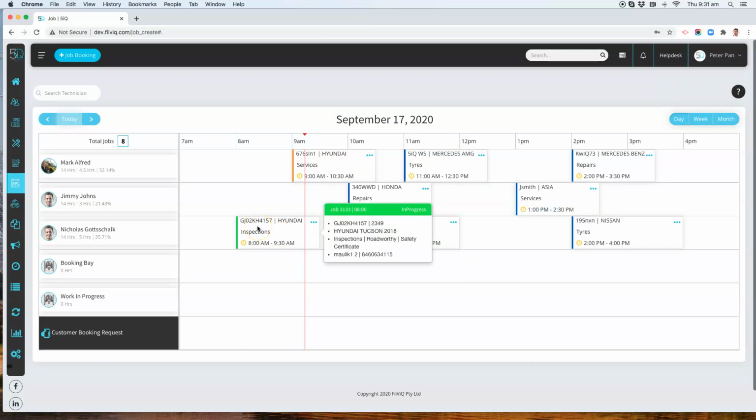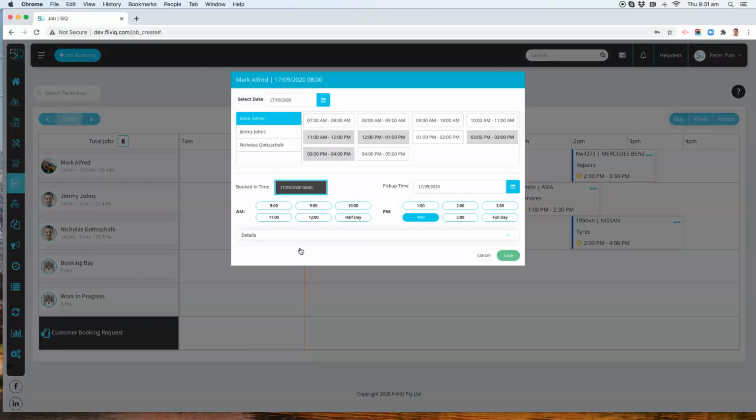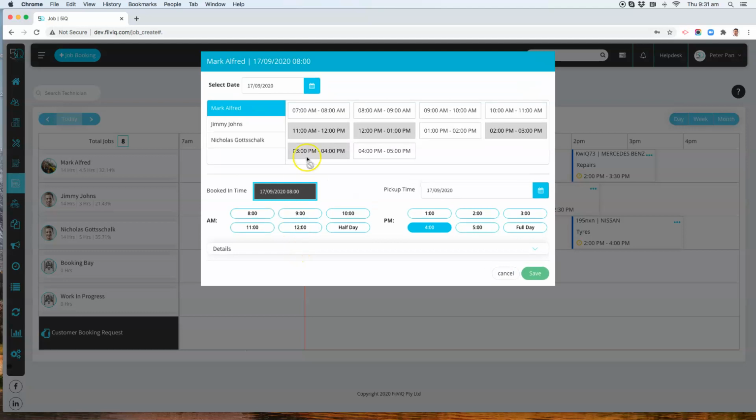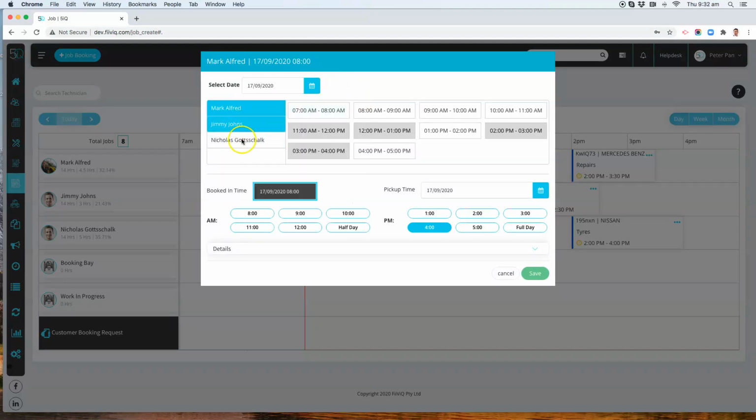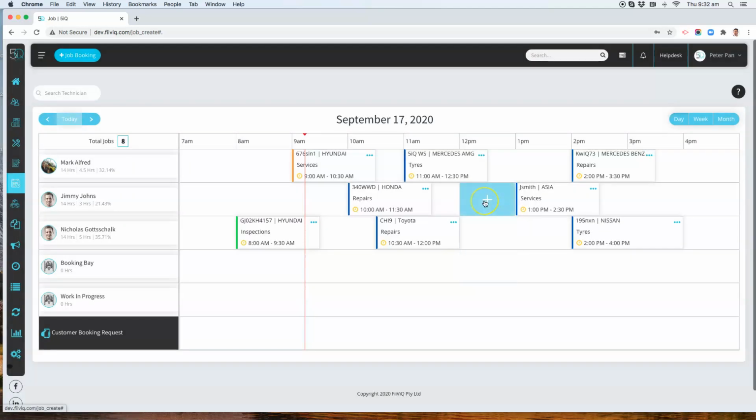I'll go to a job that's in progress now, and obviously that's when I can carry over a job from one day to another. I have the same process. I can select my date, my technician or bay, select my time, change my pickup date and time, and press save. So again, really easy and very efficient, under 30 seconds.